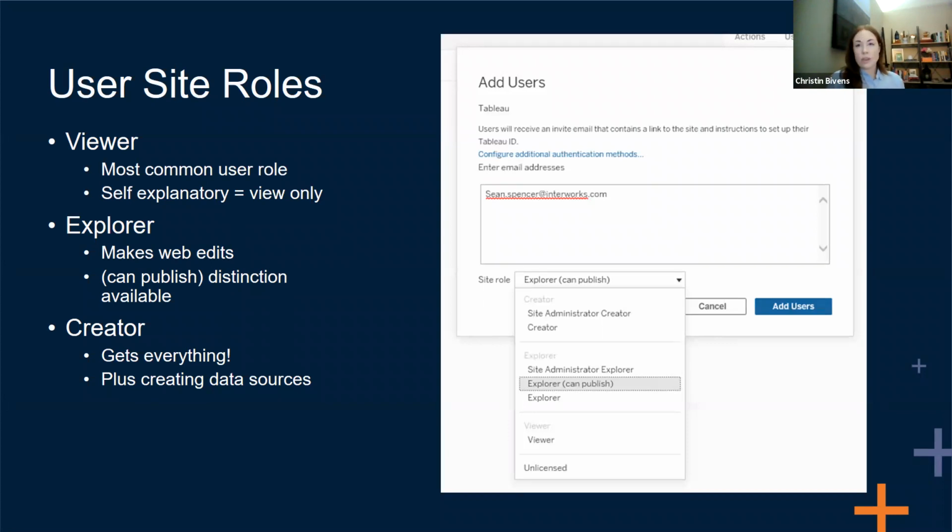So I'm going to go through the site roles one at a time. Viewer is your most common user role. It's really self-explanatory. All they can really do is view, they can click on filters, they can interact with dashboards, but they can't download the data, they can't publish. And explorers, they can make web edits, so they can go into a dashboard, open it up, make their own version. And you can see down here where it says can publish. So you do have some explorers that can publish to the site.